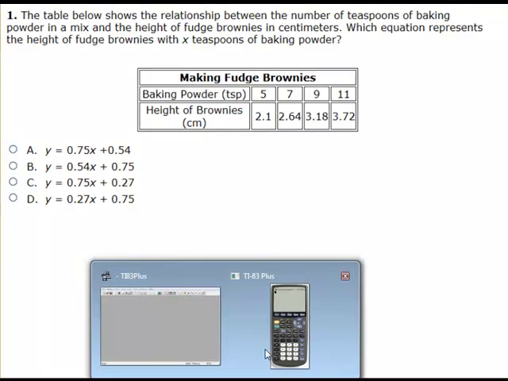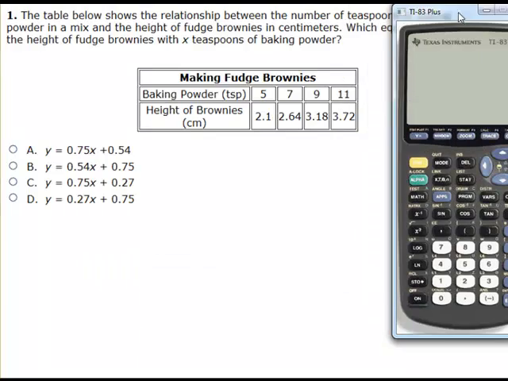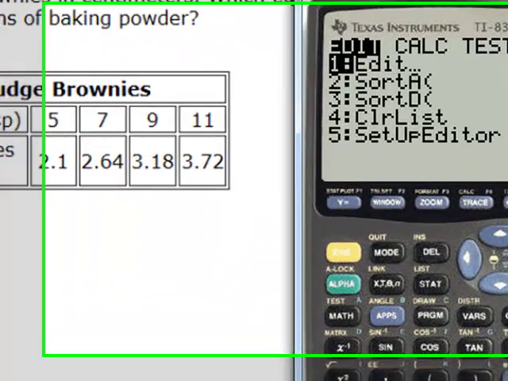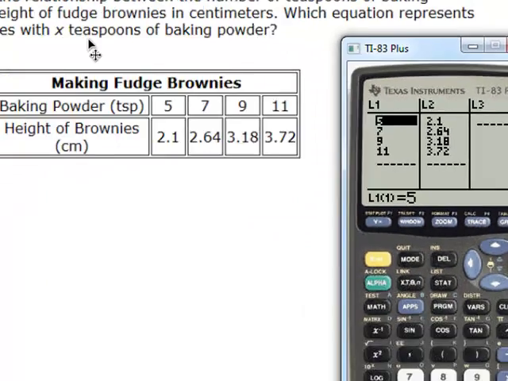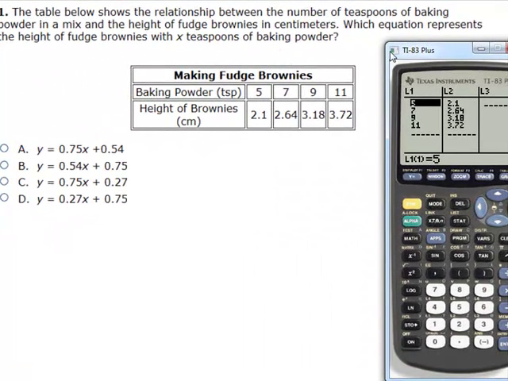So let me pull up my calculator. We are going to hit stat and enter. Now I already have my inputs, which in this case deal with teaspoons of baking powder, and my output is going to be the height of brownies. So I already have everything in.